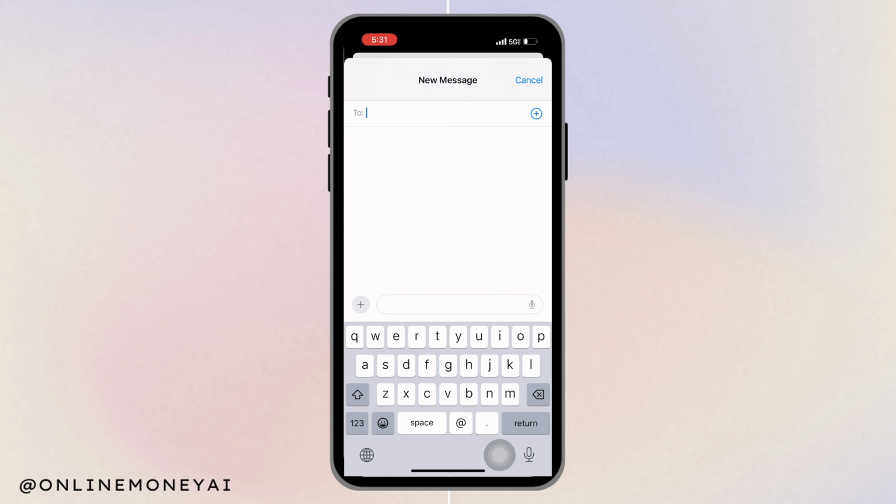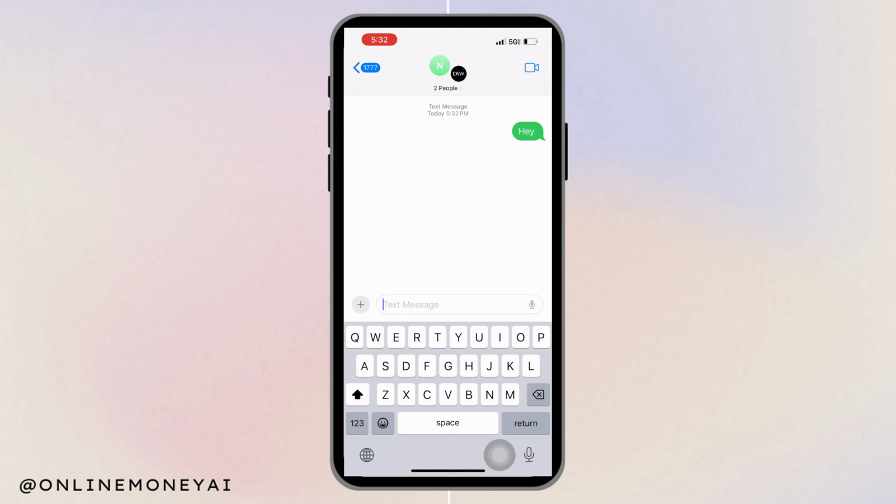In the To field, add 2 or more contacts. You can type names or tap the plus icon to select them. Type your message in the text box. Tap Send. Your group text is now created.